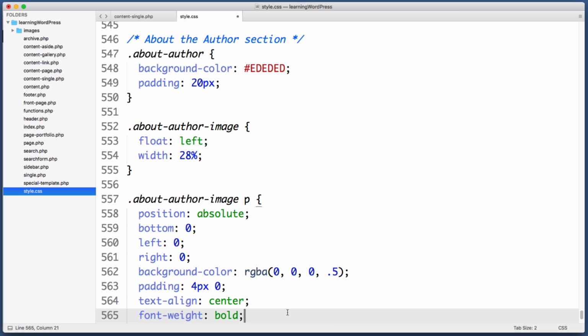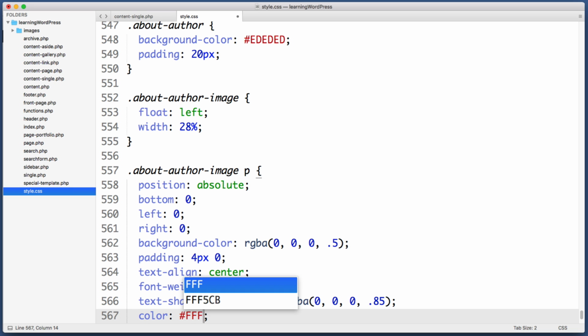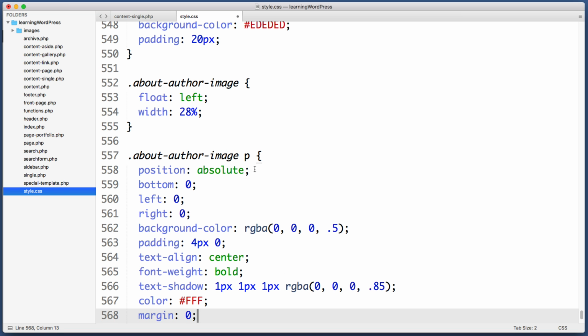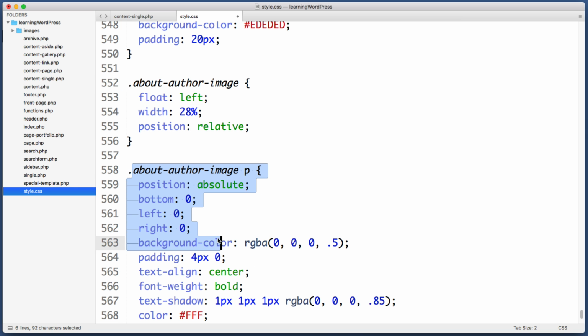And why don't we give the text a subtle shadow? So text-shadow. Let's go with 1 pixel offset and 1 pixel blur. rgba to create black, and then let's tell it to be 85% visible. Let's say that the text itself should be white, so it's easy to read on the black background. And let's also zero out any margins that this paragraph element would have. So margin 0. And finally, if we are telling this element to be positioned absolutely, we want to be sure that we tell its parent element to use position relative. So that way our name paragraph will be positioned in relation to its parent instead of the entire page.